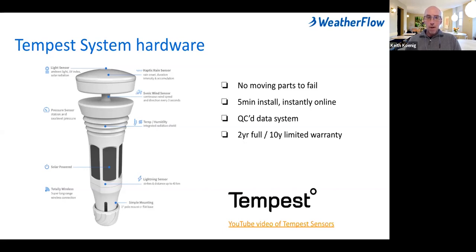All of the data from the system is QC'd by WeatherFlow and our data sciences, which I'll get into a little bit more. We're very confident in the system. In fact, we offer a 2-year full warranty and a 10-year limited warranty.